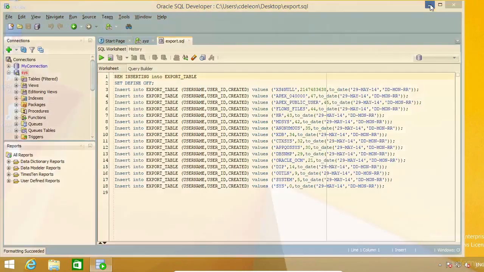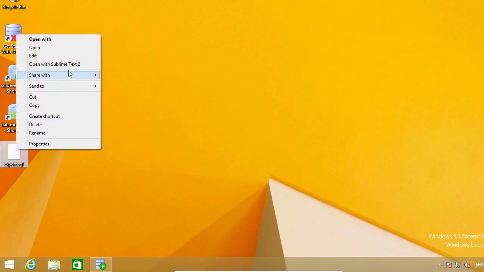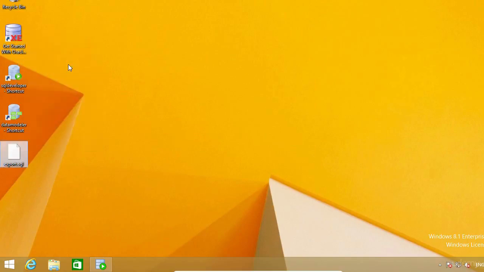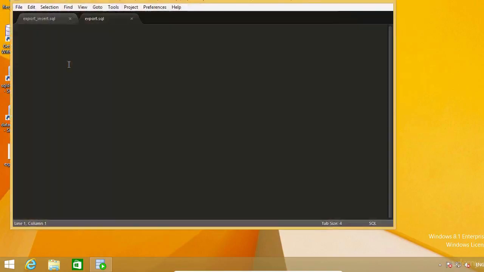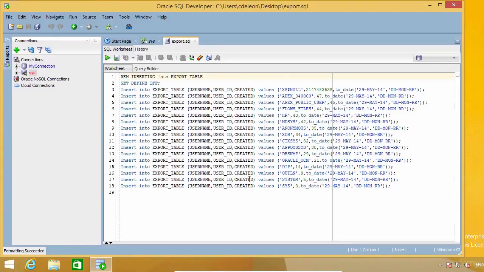So let's see what we got. As you can see, this option generates an insert for every row in the results set we exported, which can be very useful in some cases.